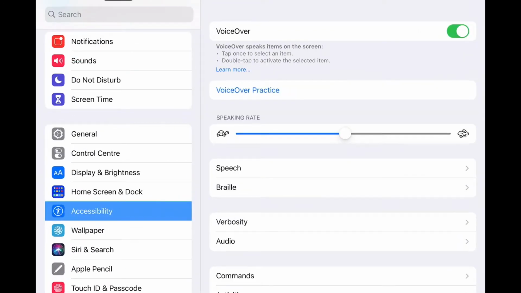VoiceOver on. Settings. Landscape. Home button to the right.